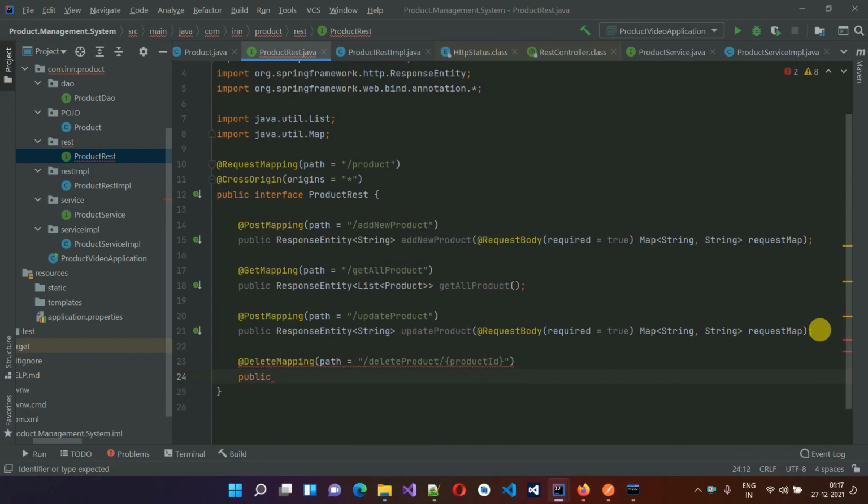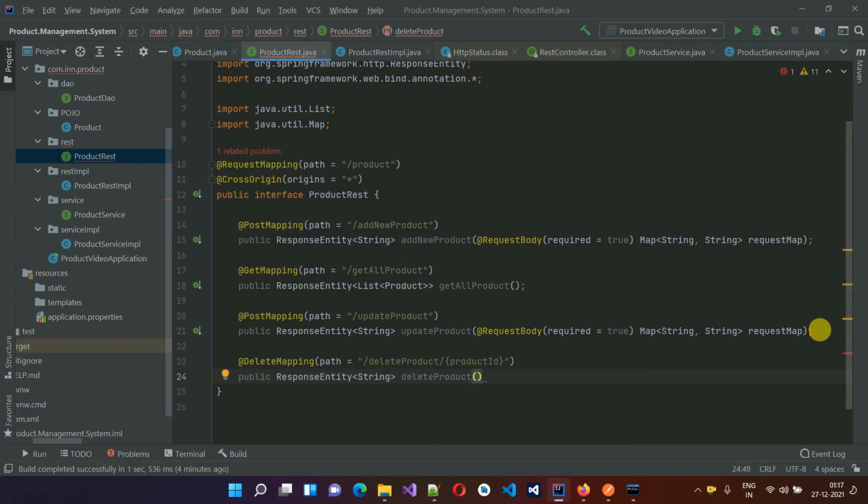Product, public response entity of type string, and this will be delete product. Okay, and this will be path variable, type int, and this will be the product ID. Okay, so what is a path variable? Whenever we call the API, we have to pass that value in the path.